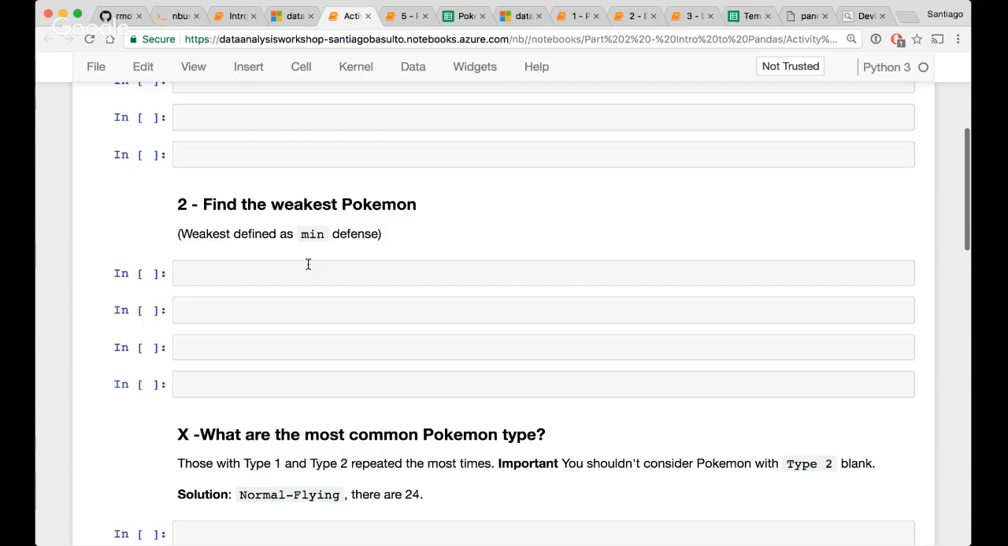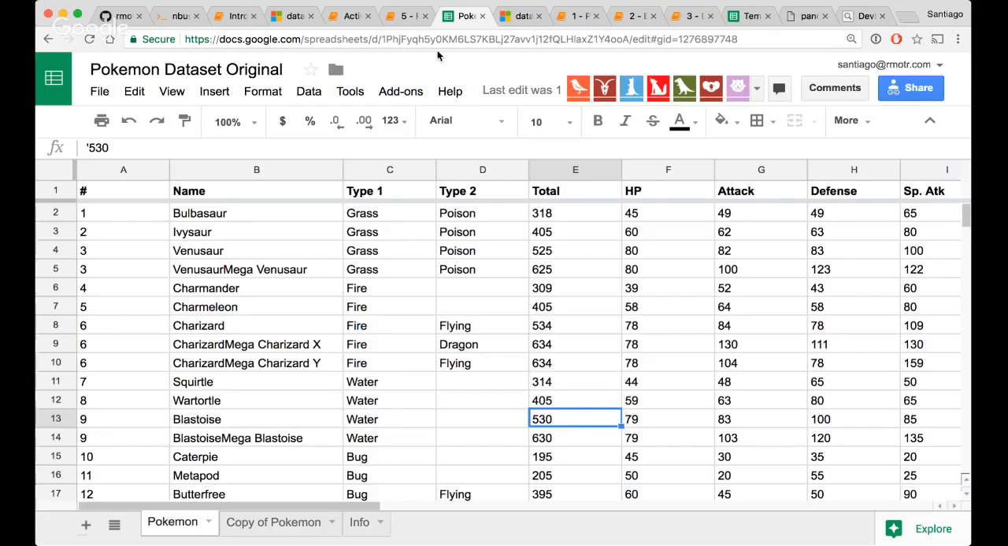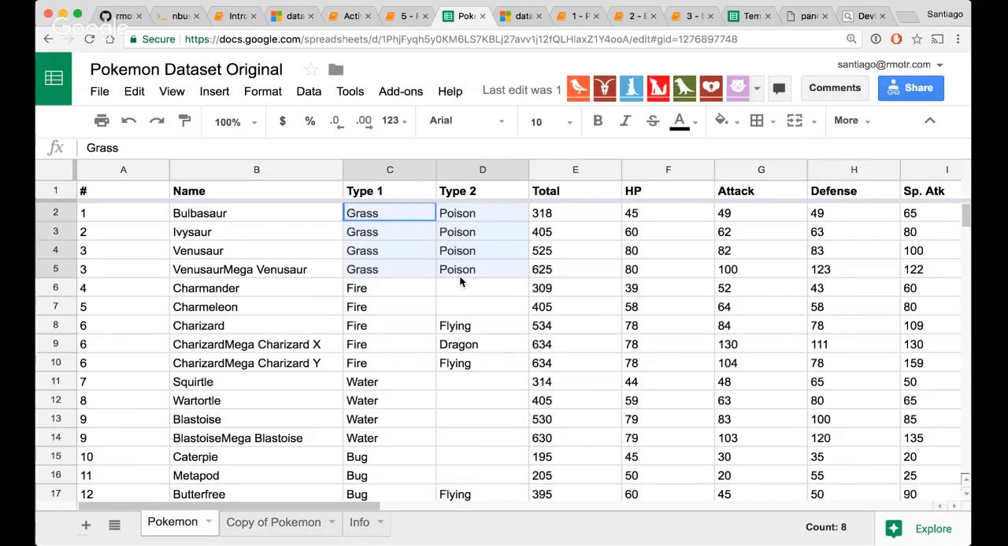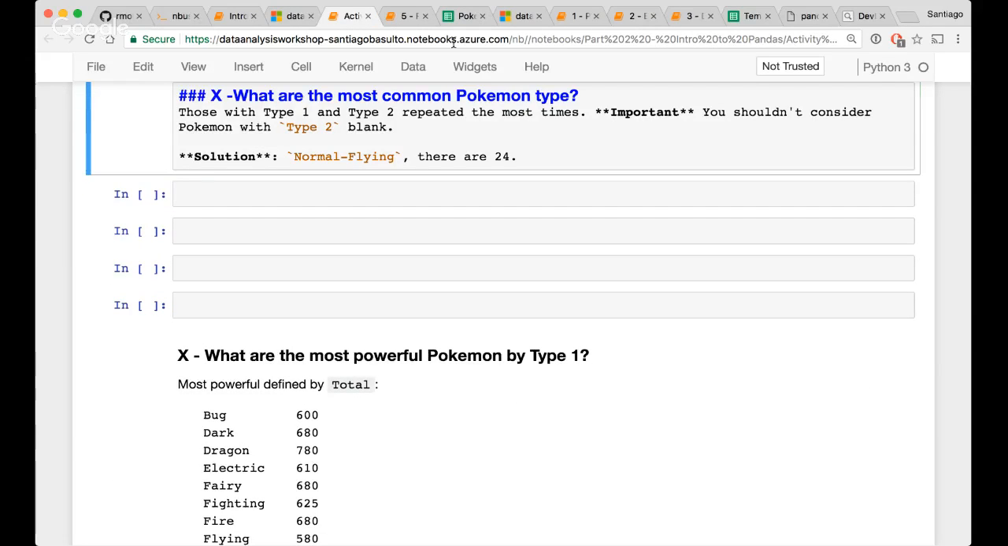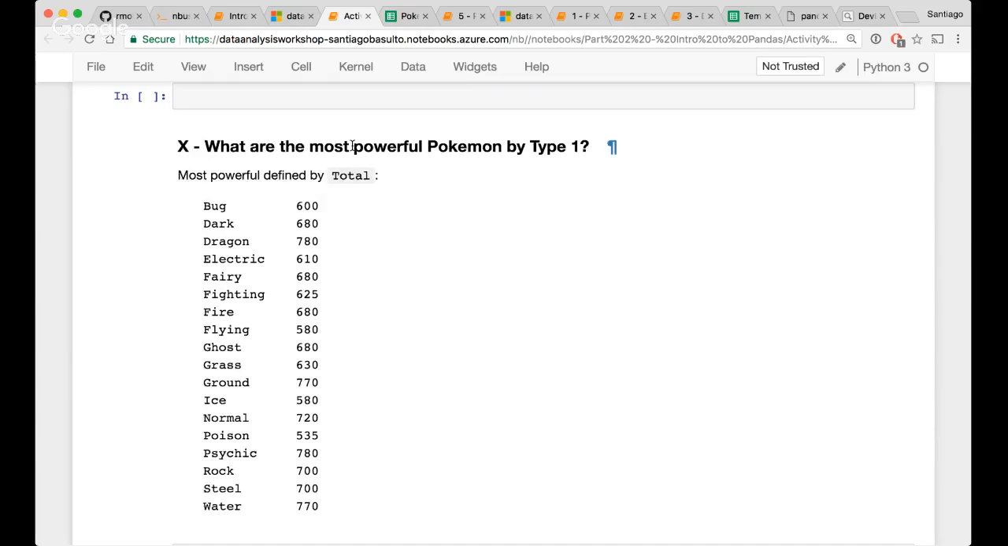For example, we want you to find the Pokemon types, like grass poison. We have 4 grass poison, and 2 of the ones I see right here quickly, right? Combining these types, which are the most common ones? For that you have to be careful checking Pokemons with type 2 blank. For example, these don't count because type 2 is blank. And finally, 2 more: the most powerful Pokemon by type 1.